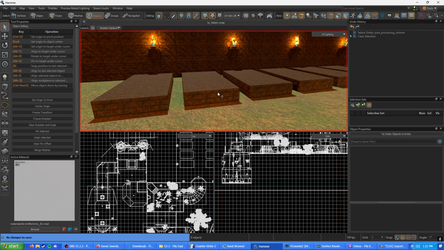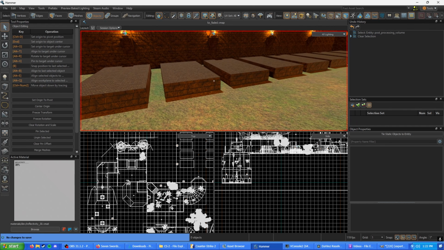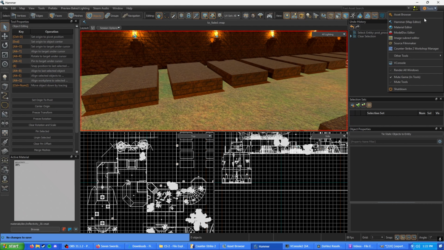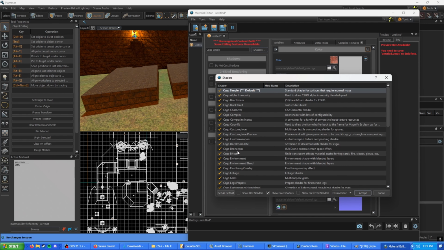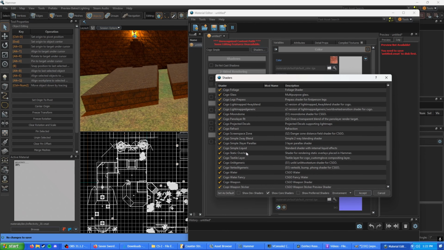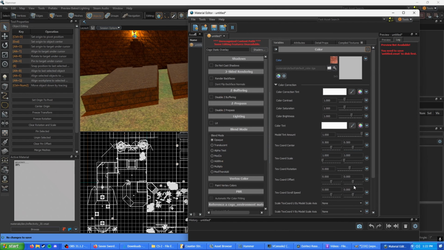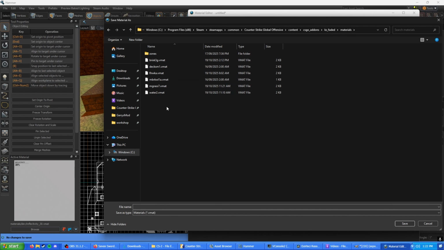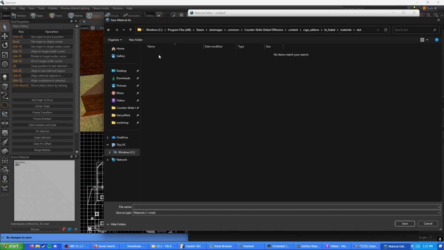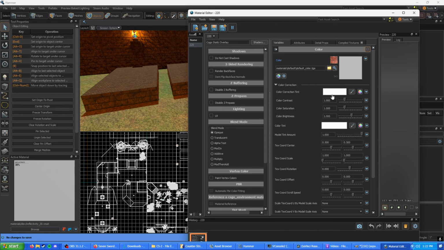We'll open Hammer, and now we need to create a new material. Open the material editor, go File, New. Then we want to find a CSGO static overlay shader. Save the material. We need to put it in our materials folder, and I like to keep my text in a subfolder. Then we can just save the VMAT as the name of our label.